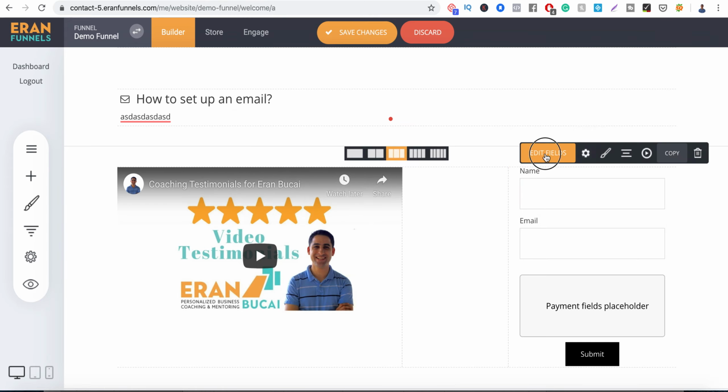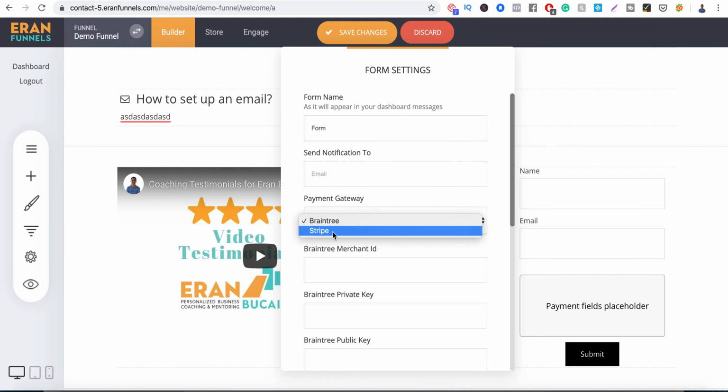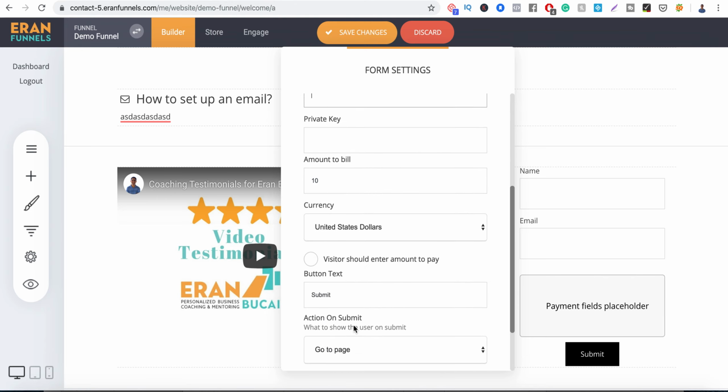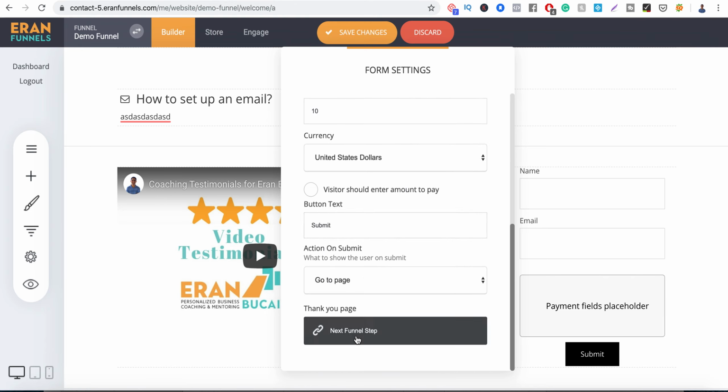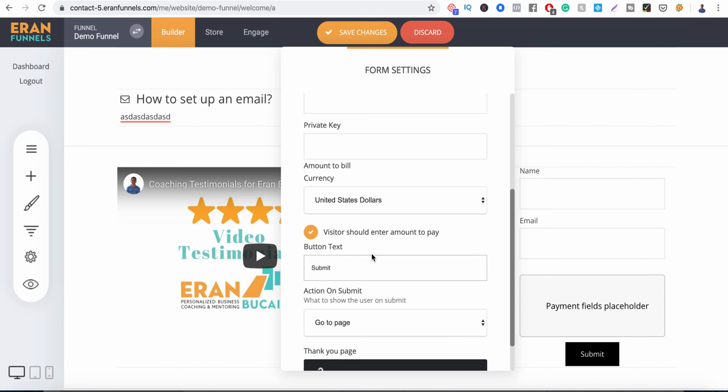So let's see. Edit fields. So this is the editing of the fields. And then you could also edit the settings. So again, choose the payment gateway, right? You need to put the information of what you want it to be, the amount and all that. You choose where to go, how to submit. Visitor should enter an amount to pay.